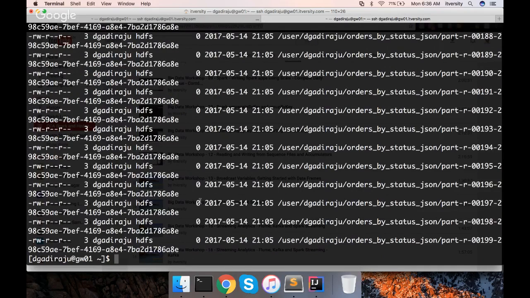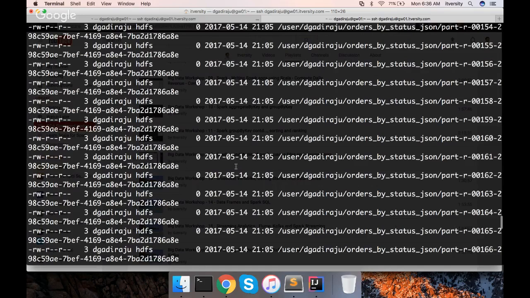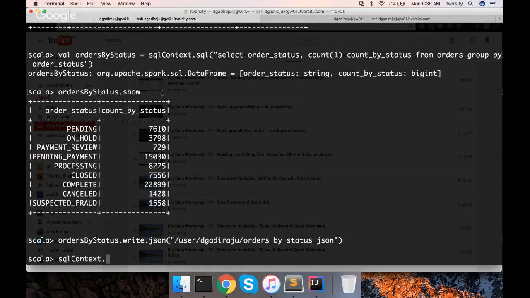Okay, it has created 200 files because by default it uses 200 tasks to process the data. Actually, reduce it by saying sqlContext.setConf spark.sql.shuffle.partitions to 2. In this case, I want to set it to 2. Don't use the default one.